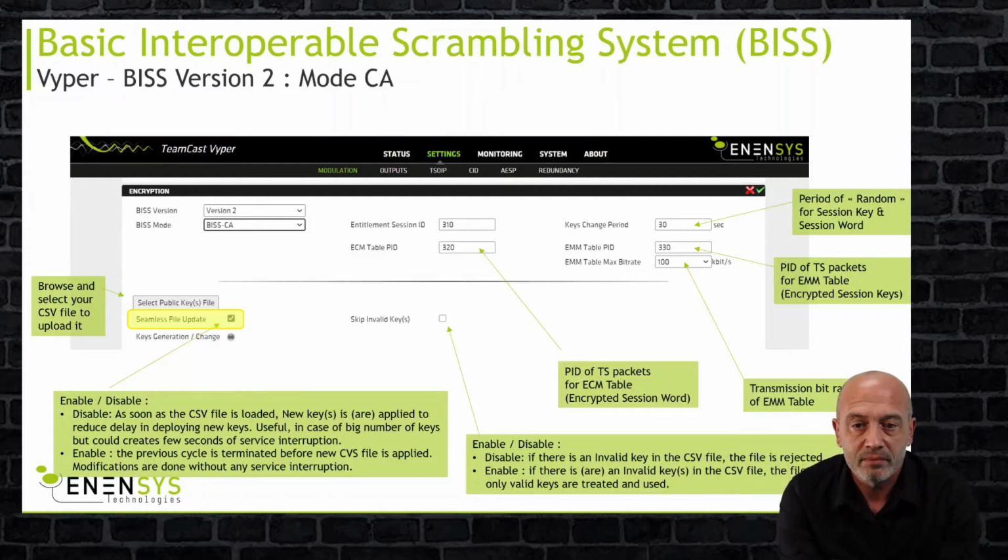load on the system. If this parameter is disabled, as soon as you are loading a new list of public keys inside the modulator, the new list will be applied. That's a straightforward process. If you enable this parameter, the new list of receivers will be applied once the transmission of the previous list has finished. So it can take time, but in this case, it's done without any perturbation.